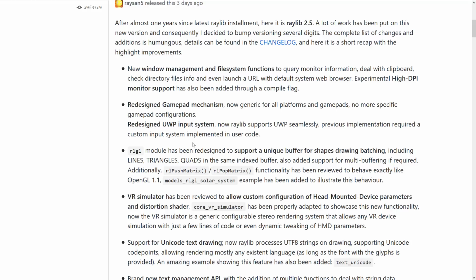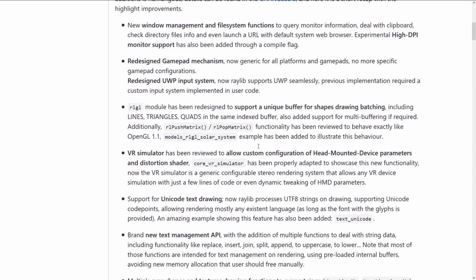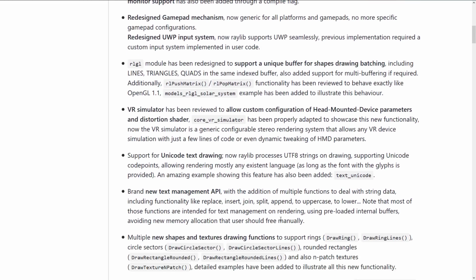And now we're going to get down to what is new in Raylib 2.5. Now, it has been about a year since the last major release, so there was a bit of a bump in the version number. In terms of new features and functionality, these are the highlights, as there are a bunch of smaller features that aren't going to be covered here. We've got new window management and file system functions to query monitor information, deal with the clipboard, check directory info, and even launch a URL using the system's default web browser, and experimental high DPI support, which is nice for people like me that run on a 4K monitor.